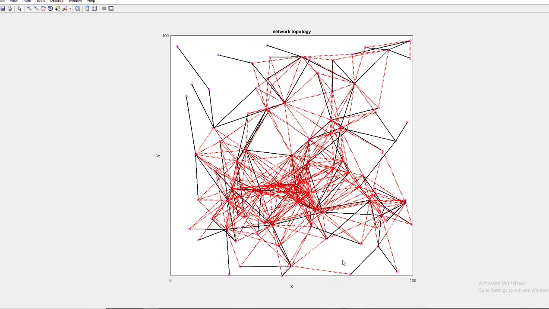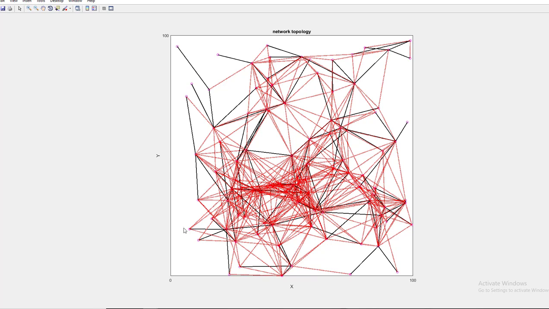So this process keeps going on until all neighborhood nodes get connected to each other, and this will create a spider web like structure. Still there are a few nodes which are not connected, like this one, this one, this one, this one. So it keeps doing this until each node gets the information of its neighboring node.